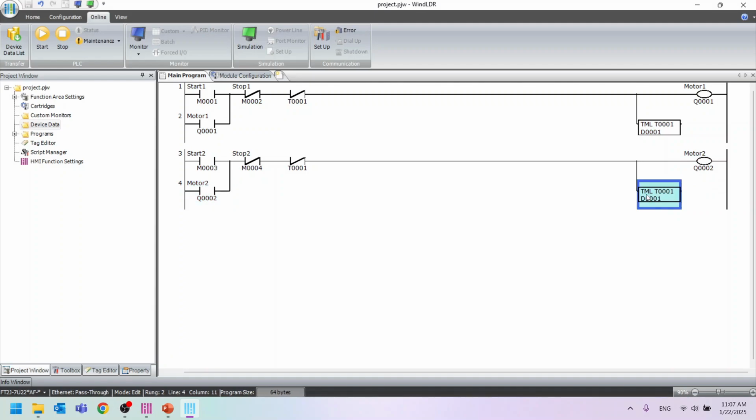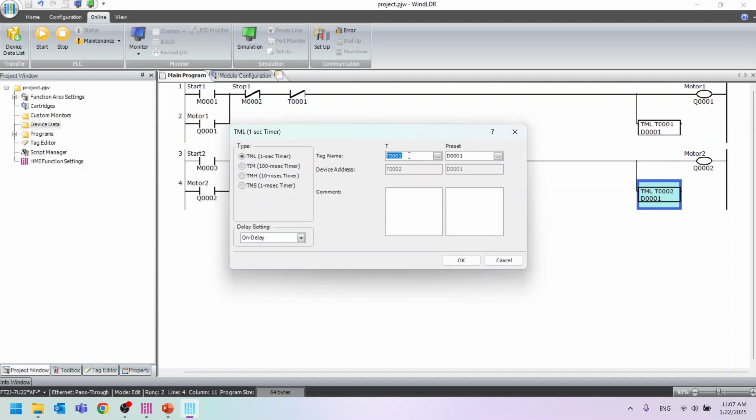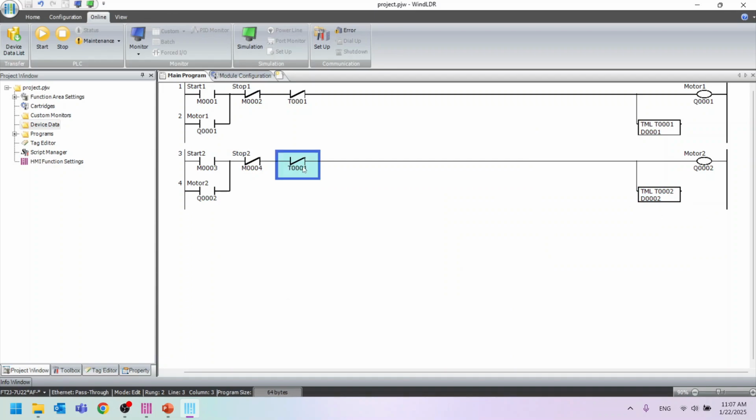For the timer, press plus to change it to timer 2. However, you also need to update the internal parameters. Double-click the timer, rename it to timer 2, and change the preset value to D2 for the second timer. Press OK to confirm. Don't forget to also update the contact associated with the timer to T2 by pressing plus. Now you have two circuits controlling motor 1 and motor 2 separately.